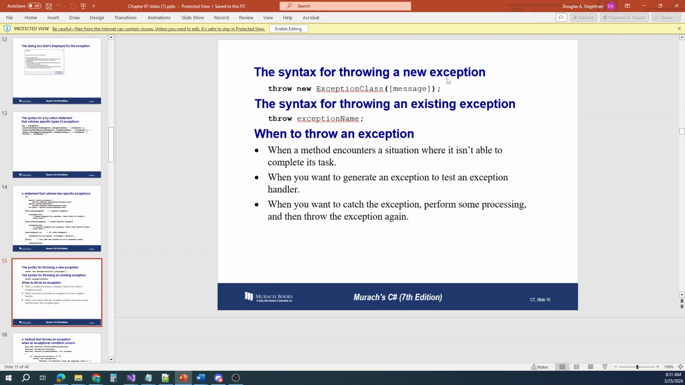Syntax for throwing a new exception, just like an object, instead of declaring a variable with it, we just do a throw new, whatever our exception class is, whether it be the system or our own, and then the message that goes in the message box so the user can see what went wrong. Throwing an existing exception, you just do throw the exception name.